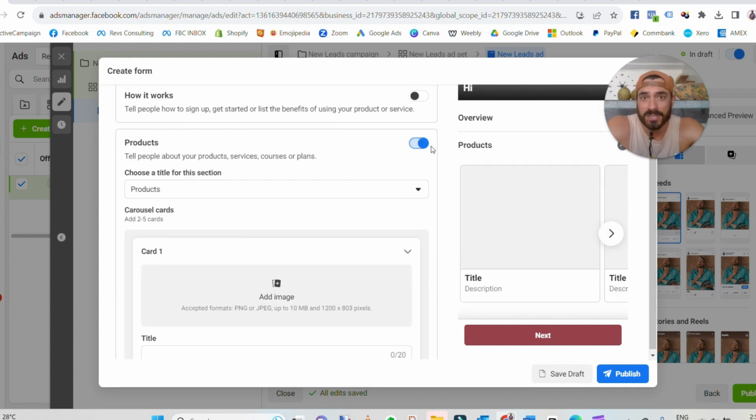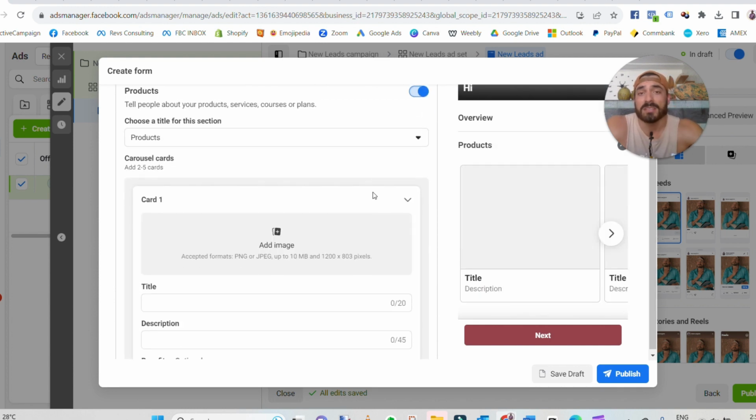Now, if we were to click on this product section here, you would be able to outline some of your courses, services, some kind of membership or some kind of flagship product, or perhaps even just a lead magnet. This is where you would put that in, just to add some more context and build some hype around the perceived likelihood that someone's going to get value from submitting the form, right?